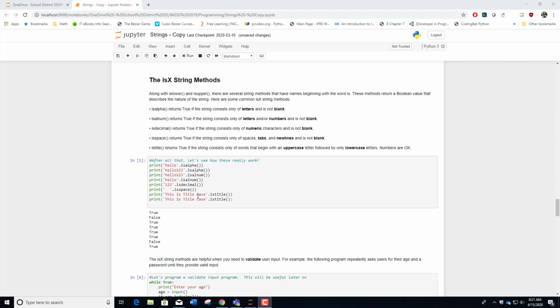And so the other one here is the is-string methods. There's a bunch of them: isalpha, isalnum, isdecimal, isspace, istitle. I would say istitle is probably useless. isspace might be, and these other ones are good for, again, input validation. We'll see an example below. So the best thing to do is just play around with them.